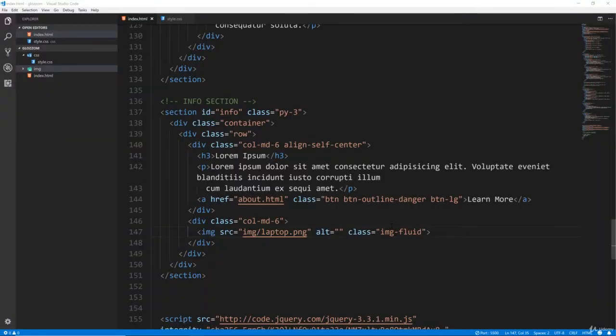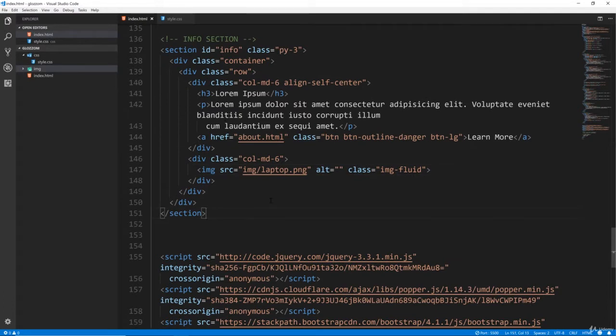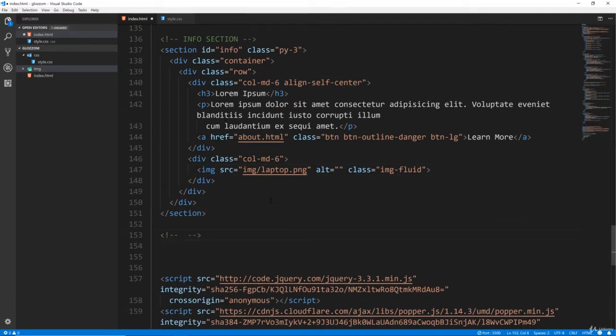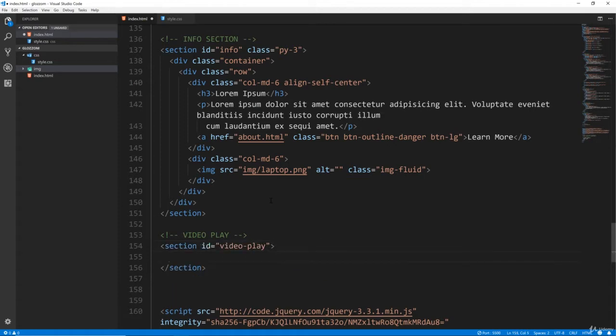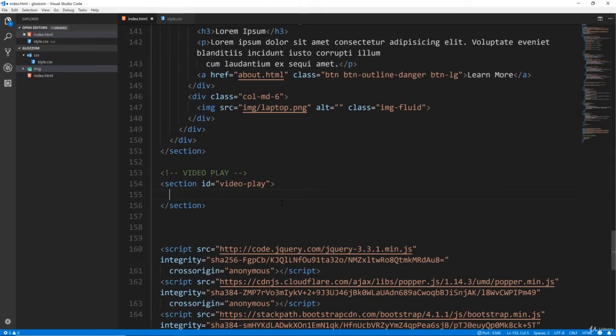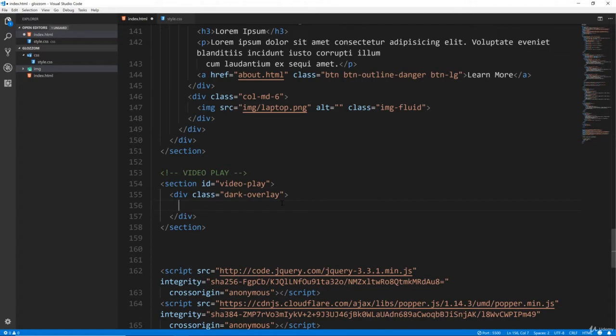Alright guys, we're going to jump into the video play section. So let's go right under the info, which is where we left off, and let's say video play. So we'll have a section here. Let's give it an ID of video-play. And this is also going to use the dark overlay class. So let's say dark overlay, which we won't have to add the CSS because we've already done it.